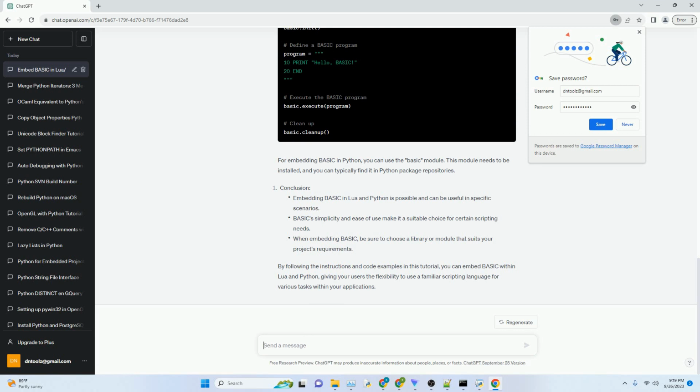Why embed Basic? Embedding Basic in Lua. 2.1 Prerequisites. 2.2 Code example. In this example, we use the luabasic library to embed Basic within Lua. You can install this library through luarocks or other package managers.